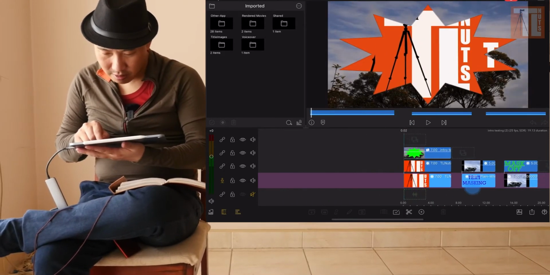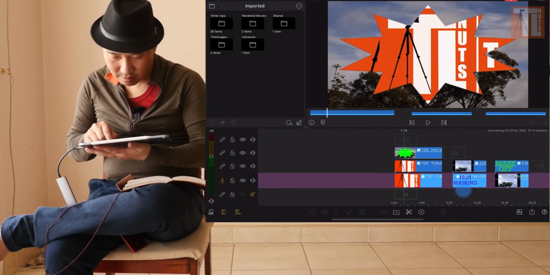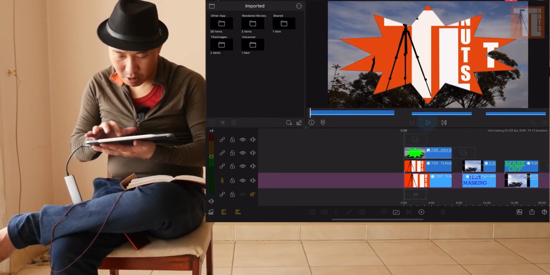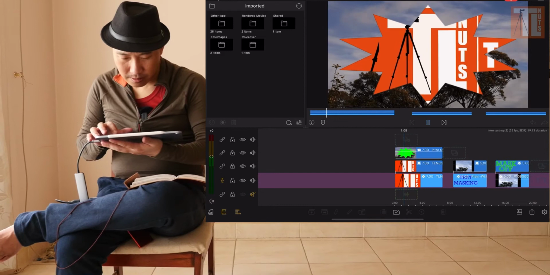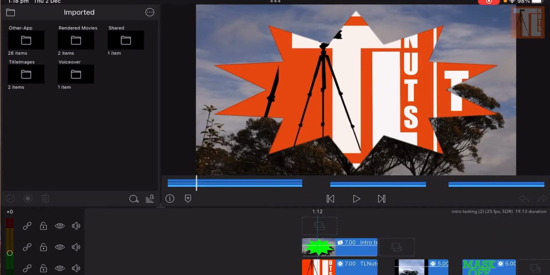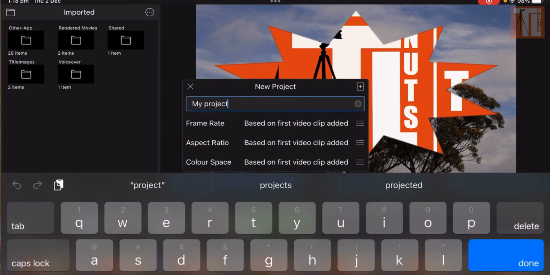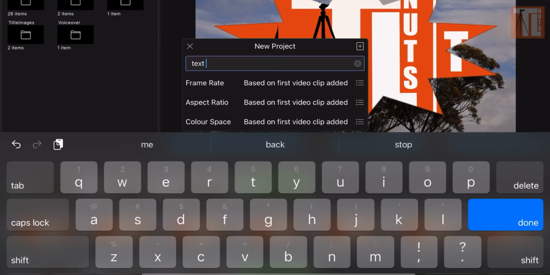Let's play. So right now I have my logo, and it could be your text, could be your logo, doesn't matter. But I'm going to show you this technique, okay? Very simple. So let's create a new project. Okay. Text masking.